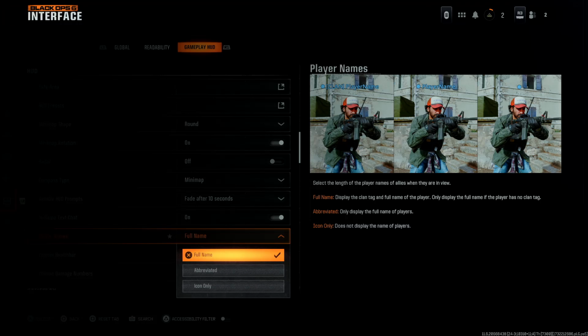Now if you want to show the player name, you can either choose full name, which will display the clan tag and the full name of the player. If you want abbreviated, it only displays the full name of the player. Or if you want to show the icon only, you can just choose the option.